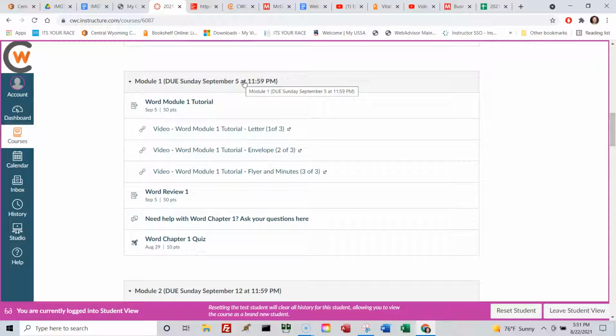Most of the assignments in this class, in fact, I think everything but one, is due on a Sunday evening. So you don't need to submit it on a Sunday. You can submit it on a Saturday if you want, but that's when they're due. And that's just to help you stay organized.